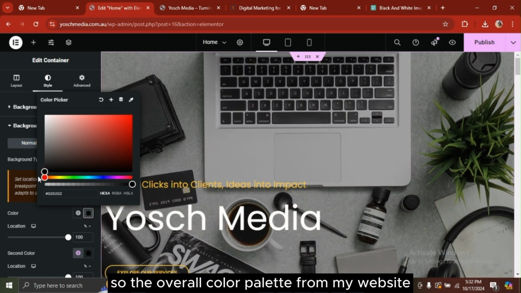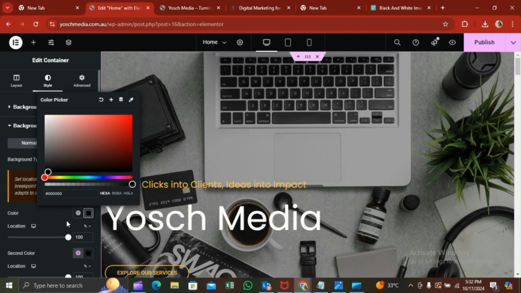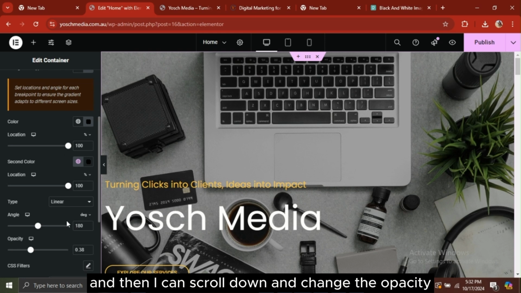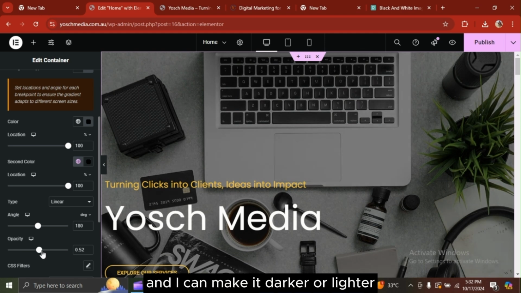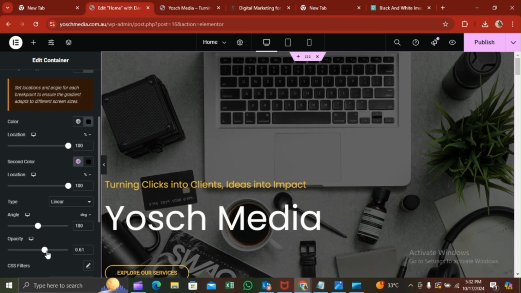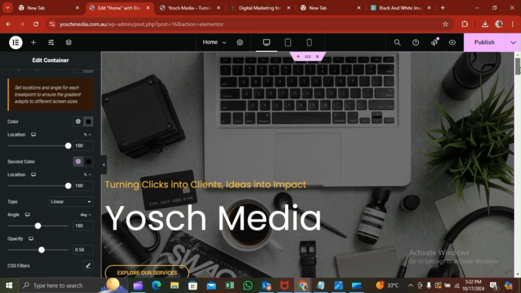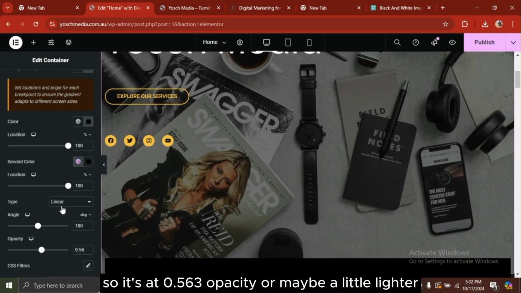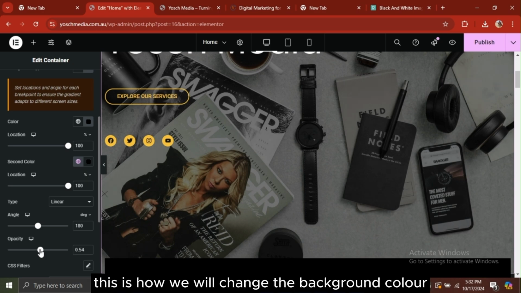So the overall color palette from my website is something black and gray. So I will keep it at black. And then I can scroll down and change the opacity. And I can make it darker or lighter, keeping the text color in mind. I want my text to be visible. You can change all of the settings again later at any time. I like this, so it's at 0.563 opacity, or maybe a little lighter. This is how we will change the background color.